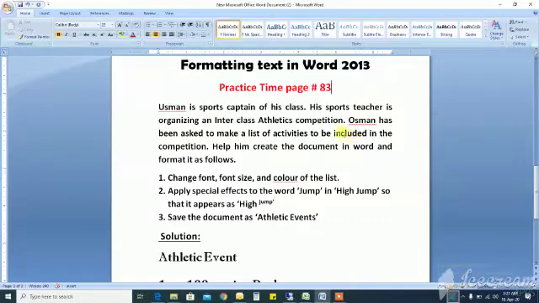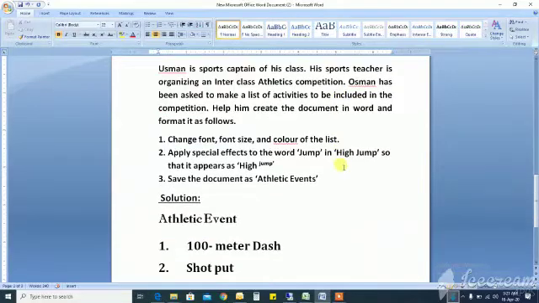Number 1. Change font size and color of the list. So in this we are going to change the font style, font size and color of the font. Number 2. Apply special effects to the word jump in high jump so that it appears as high and jump on the top. Number 3. Save the document as athletic events. So at the end we are going to save it as well. Let's go for the solution.